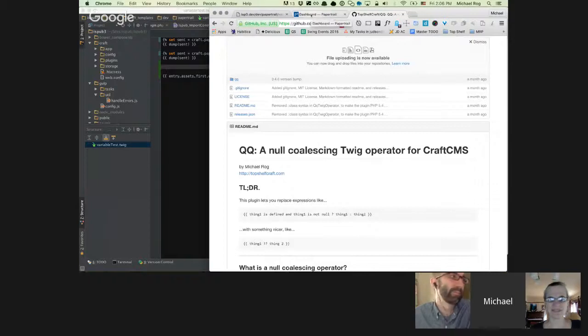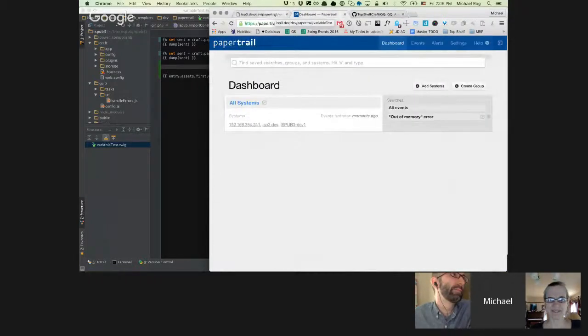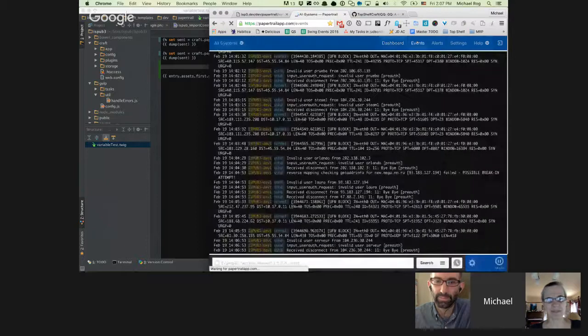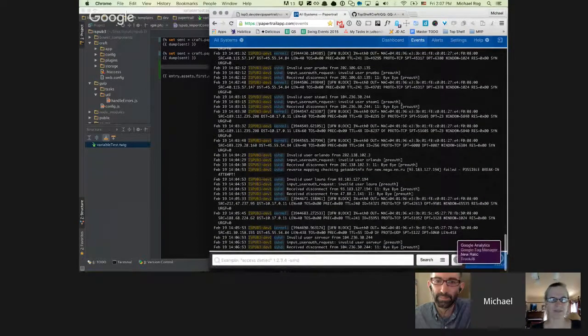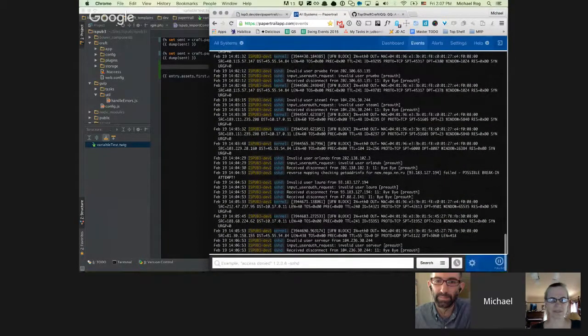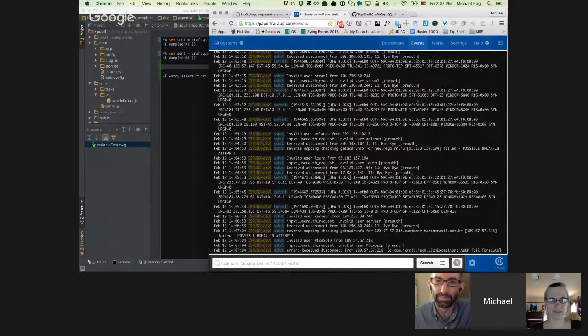The other thing that I want to talk about real quick is a tool called PaperTrail. This is maybe a little bit more esoteric, a little bit less broadly useful, but I use this web app called PaperTrail a ton. PaperTrail is an app that hooks into the logging systems on your servers and gives you a live feed of them inside this web app.